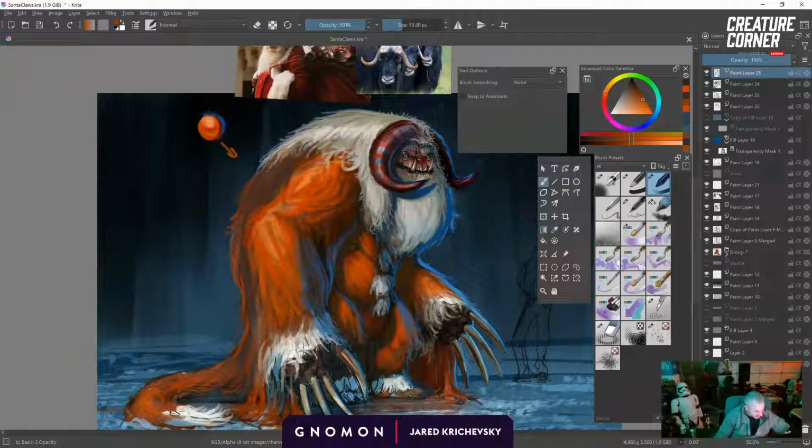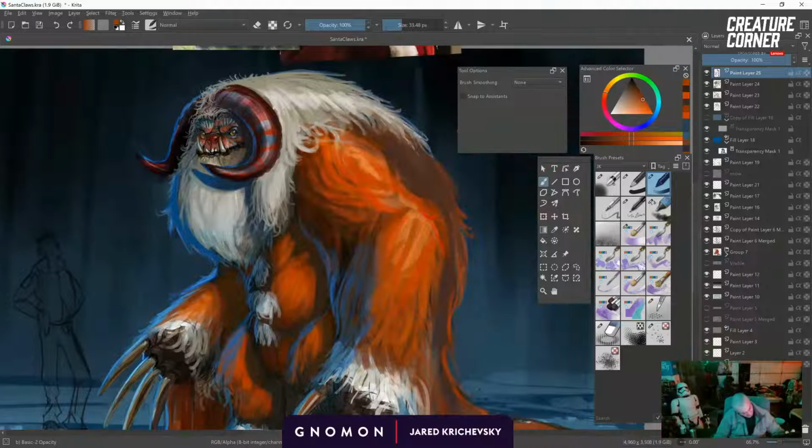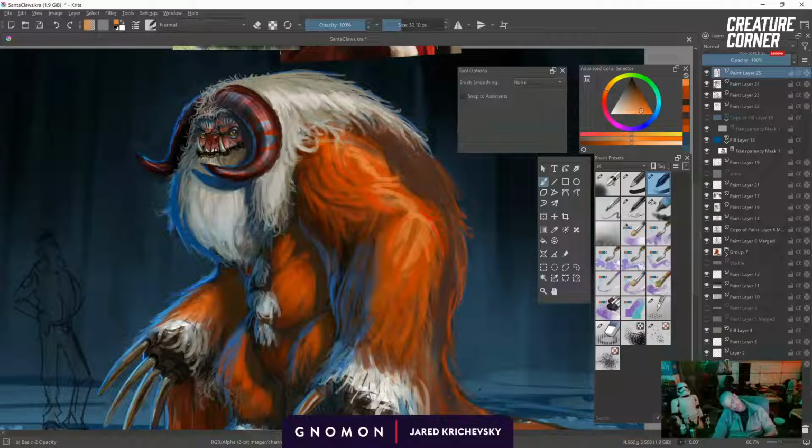Helps to not be in a high-strung state. I don't know about you guys. It's always hard to work when you got shit going on. So if you can, take a little time for yourself and paint some gnarly monsters.